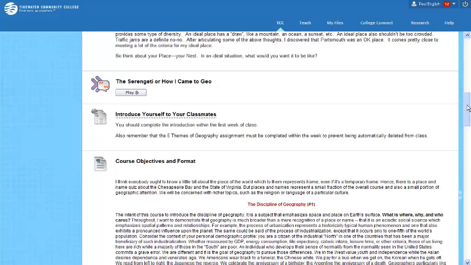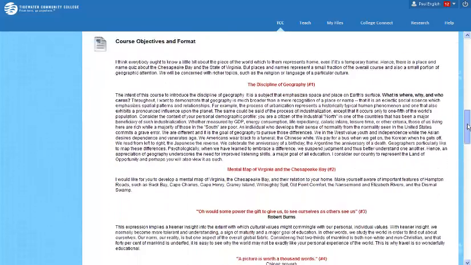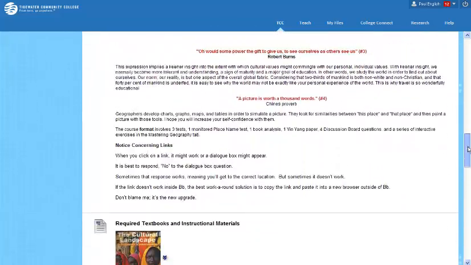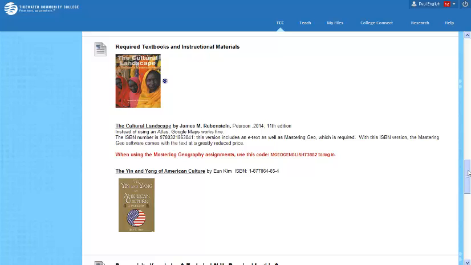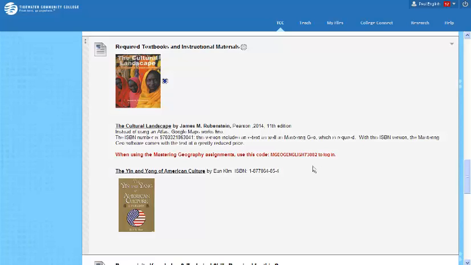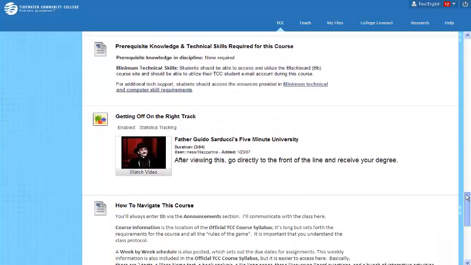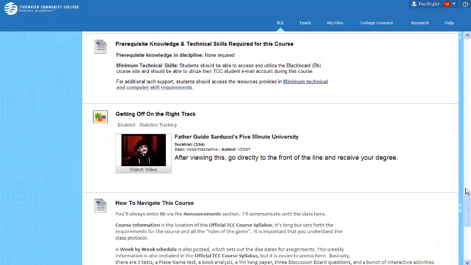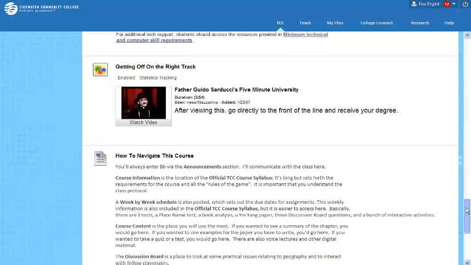The next item is introducing yourself to the class. The next item talks about objectives and formats, and you can read that on your own. The next item deals with required textbooks and materials, and it provides you the ISBN number, and this login number right here is going to be real important. So when you log into this Mastering Geography, you'll need this login key. There are no prerequisites for the course. The last item here is Father Guidici, excuse me, talking to you about how to succeed in school. And then here are some written comments about navigating the course.